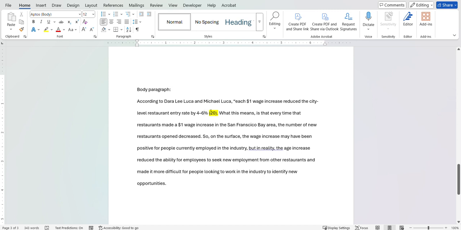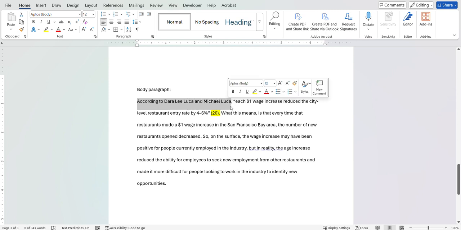So this quote from the article here appears on page 12 or page 20. And I have to have that information in the parenthetical, because it's not in the text of what I've written. But I do have the author's names here. Now, since this is probably the first time I will use the author's names in my paper, I spell out their whole names. But later I could just say Luca and Luca, or according to Luca and Luca, if I use any more information from this.